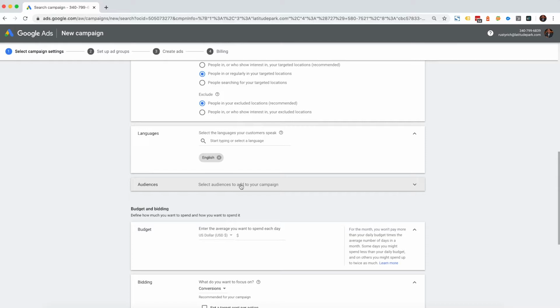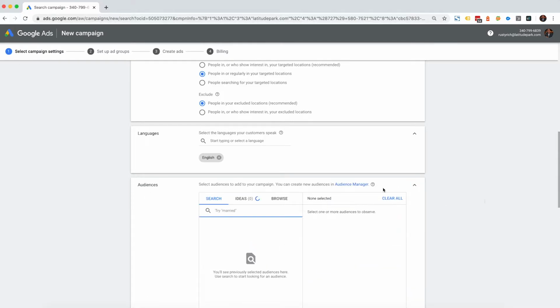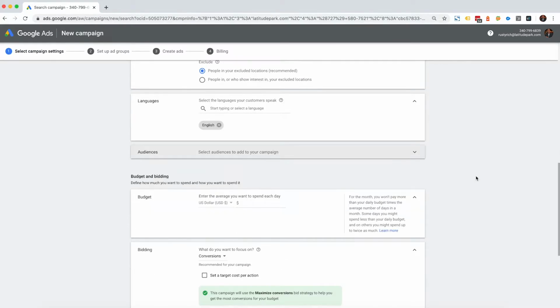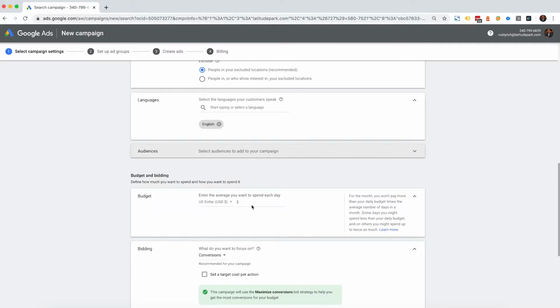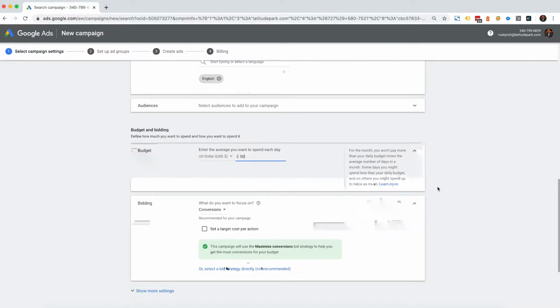We're not necessarily trying to grab a specific audience, because what we're going to do is select keywords that people are typing in to search for your service within our little 5-mile radius. So we're going to grab people when they're actually searching for your service. Let's say $50 we're going to spend each day.